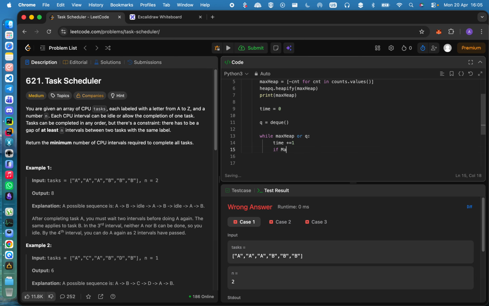If we have a Max-Heap, the count will be defined as heap key dot heap pop, calling the Max-Heap, alright. And if we have a count, queue dot append, so we'll use a DQ. We'll append the count and the time increased by n, alright, as we called it before.